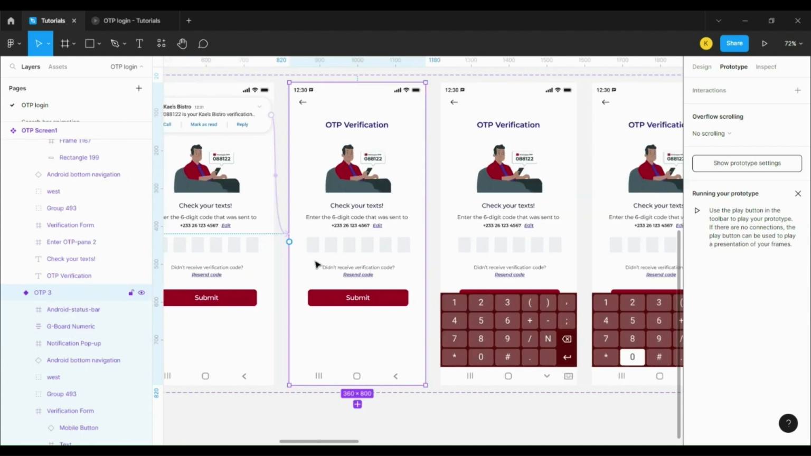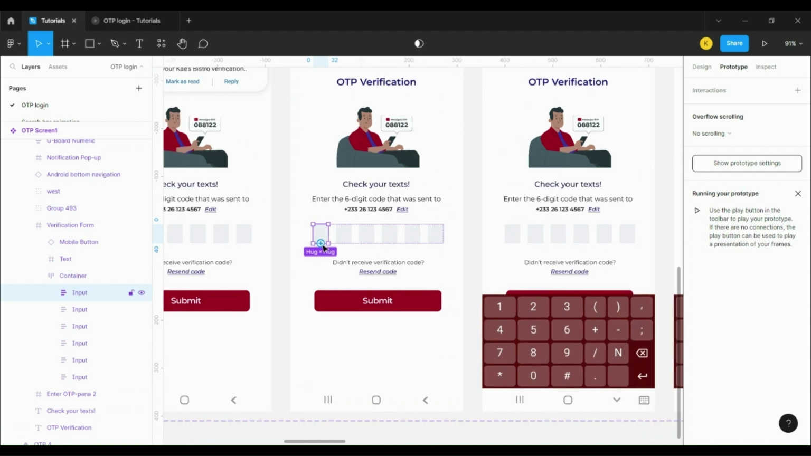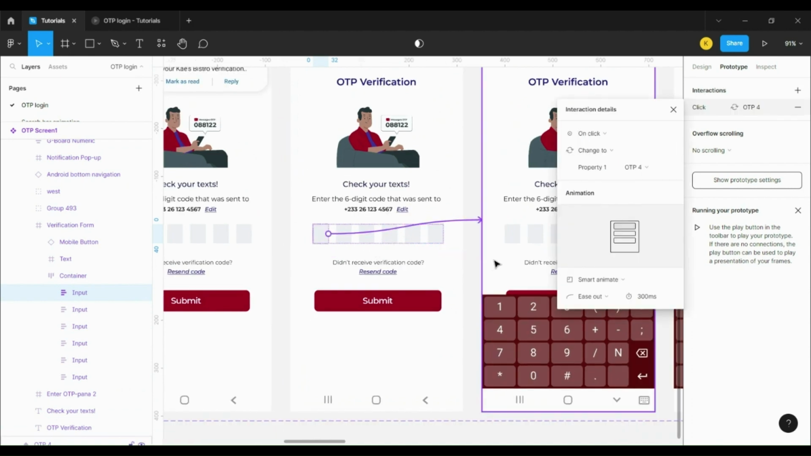On the third screen, we want to click on the first input field and have the keyboard pop up. So we're going to click on that input field, connect it to the next screen, and then select on click, smart animate 300 milliseconds.